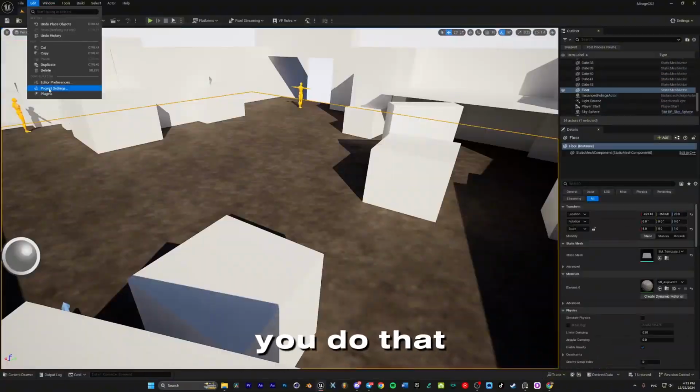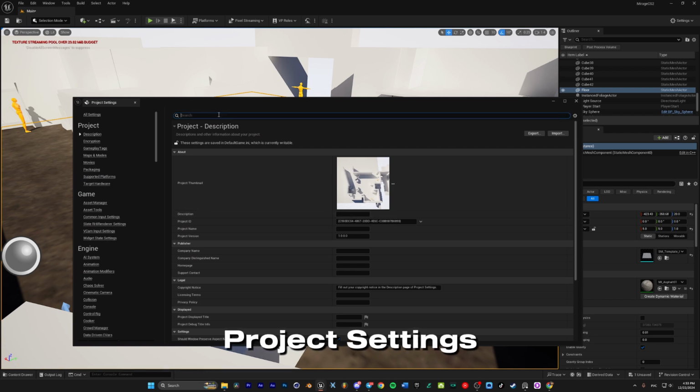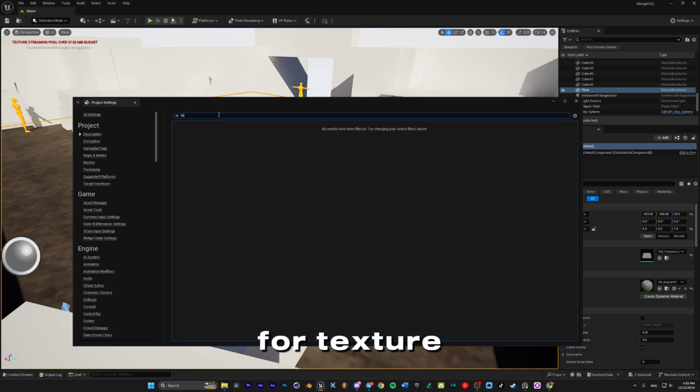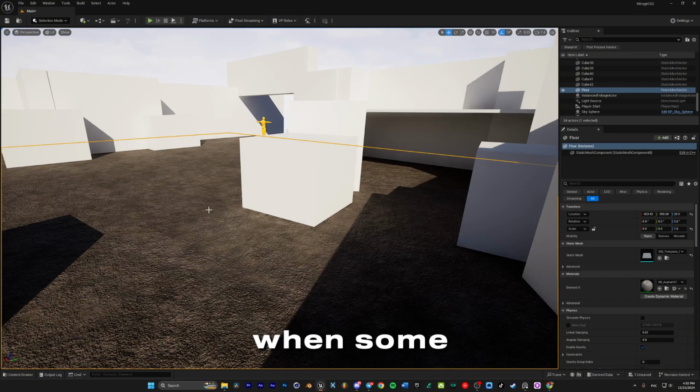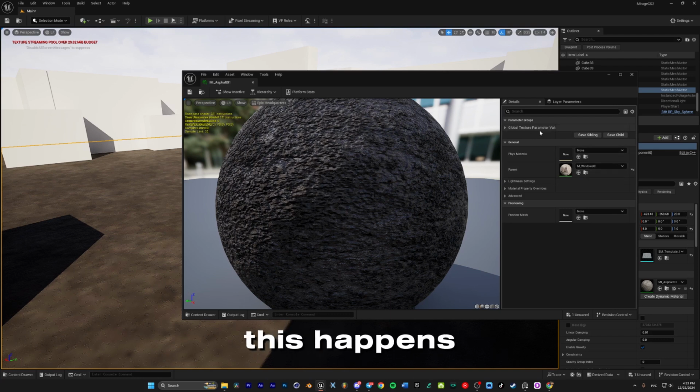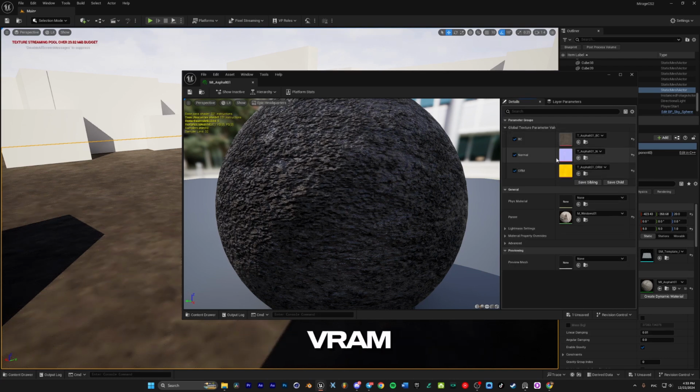But before you do that, I strongly recommend you to go to project settings, then search for texture streaming and turn it off. By doing this you will solve one of the most annoying viewport problems, when some of materials in your level suddenly become ugly and blurry. This happens because Unreal is trying to save your VRAM.